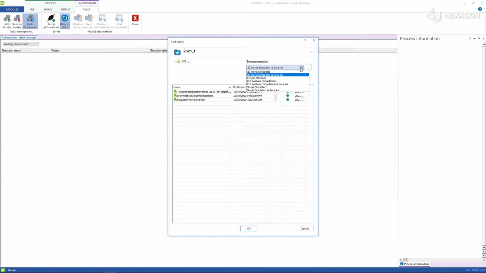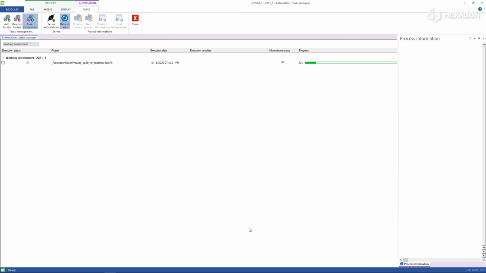Now it is selectable from the drop-down in the automation window. Choose the created template and then a project that you want to run using that template. It will get added to the queue and you will receive a Windows notification keeping you updated on the status of the operation. If you leave NC-Simul open, you can also see the exact progress of each process as well.